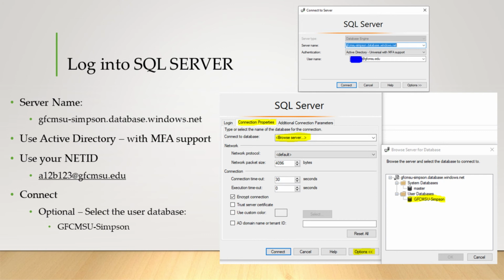What I've done up here is I've given you the server name and how to log in. I've already added all of you as users to the database that I am using so that you can log in. You should be able to just use your Active Directory login, which is just your net ID at Great Falls College MSU, GFC MSU. And you can use the Active Directory Universal using MFA support.